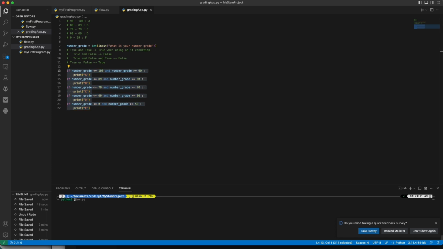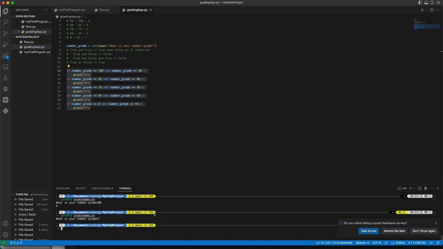So let's run this Python program. What is my number grade? If I say something like 100, you'll see it prints an A. But if I say something like 57, what's wrong? Oh, okay. So do you see the error over here?